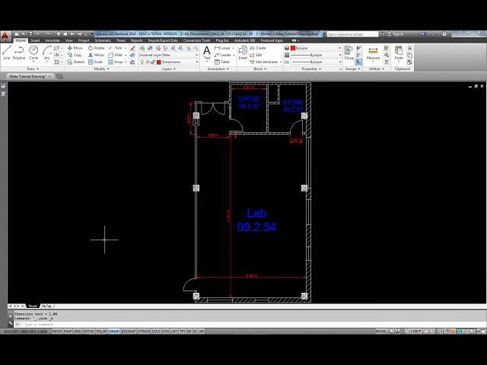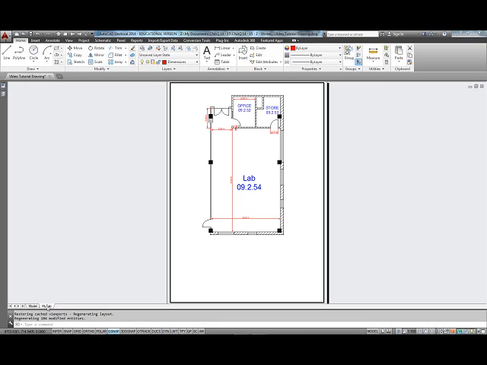Hi everyone, this is the third and last part of the tutorial on lab 3. We need to do the title block, so we need to go to the paper space tab. Make sure you're on paper space and start drawing.